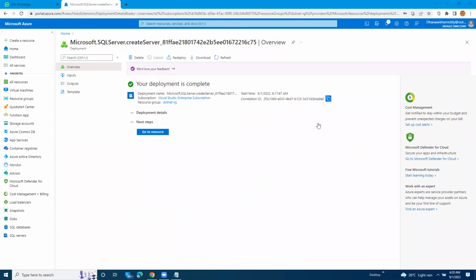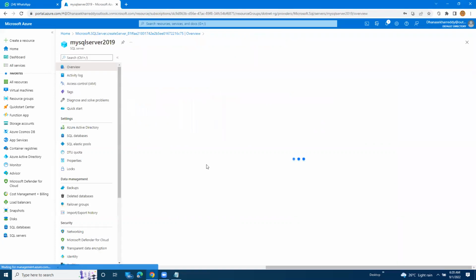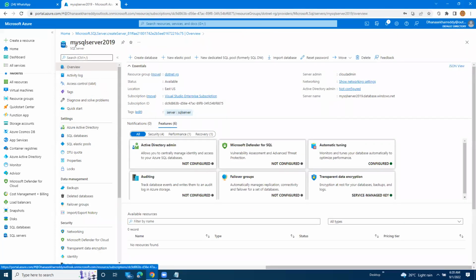Now see, SQL server has been created successfully. Now go to resource. Okay, this is my SQL server 2019. I am just giving the name of the server. See, on top of this server, can we create another database? Yes, this is the database. How to create the database? Click on create database.